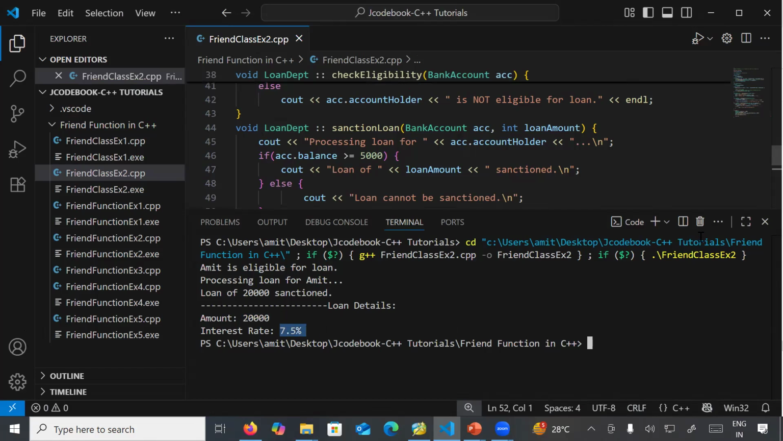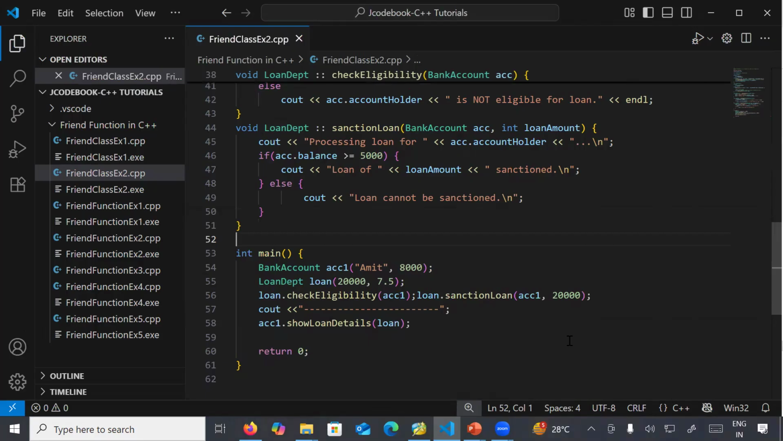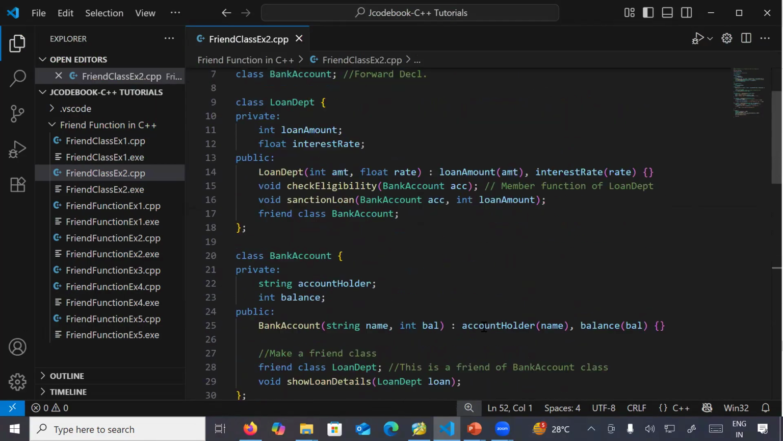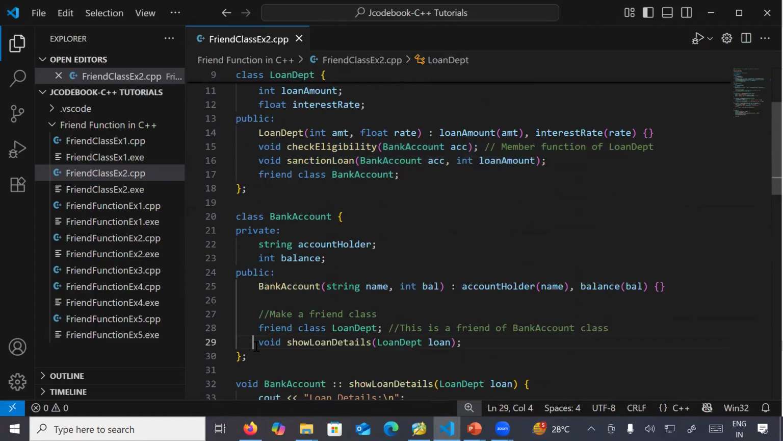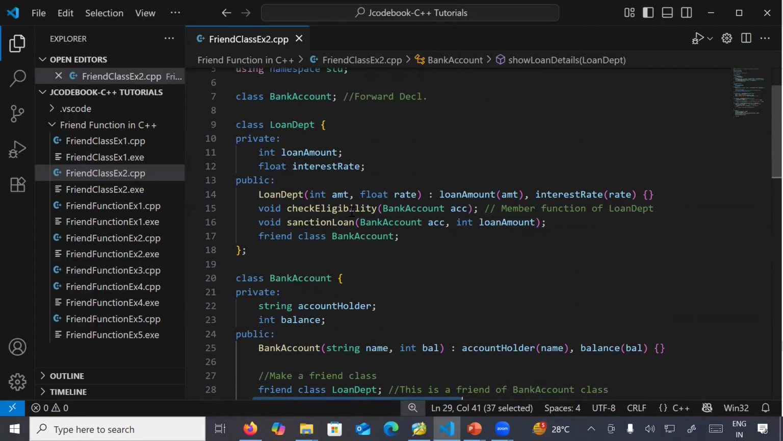So guys, I hope you understand how to make a mutual relationship between two classes using a friend keyword, right? So let me just summarize what we have done. In this session, we are learning a mutual friendship where class A is a friend of B and class B is a friend of A. Means the member functions of class A can access the data of class B and the member functions of class B can access the data of class A.